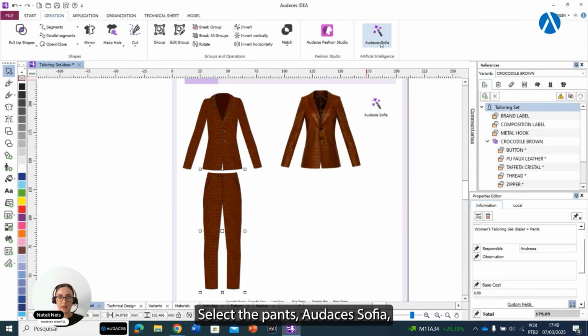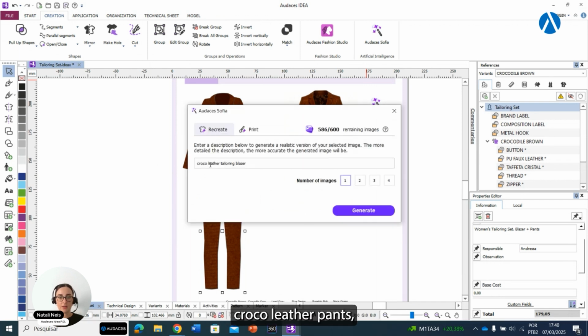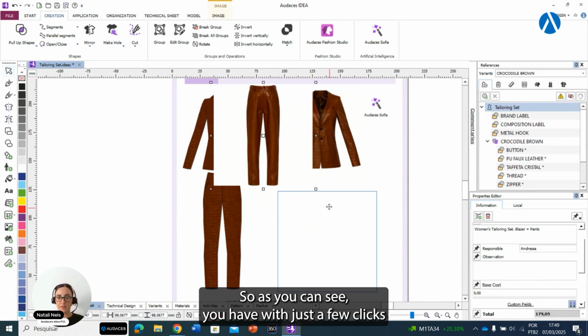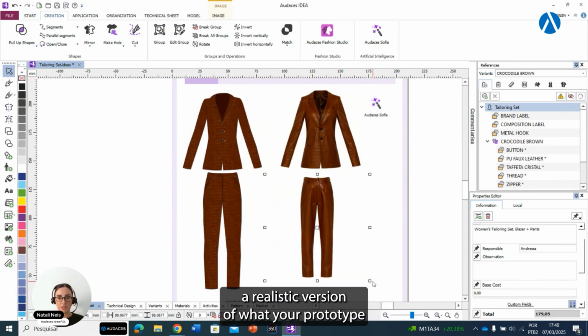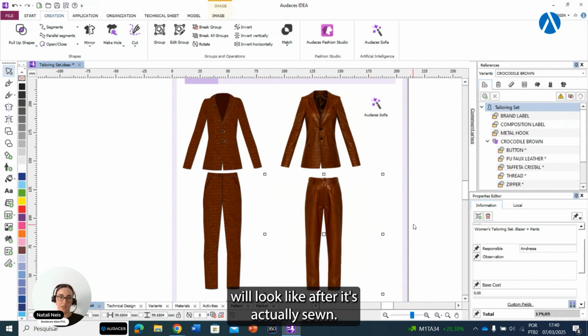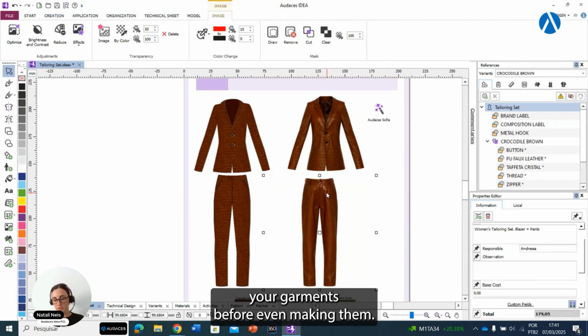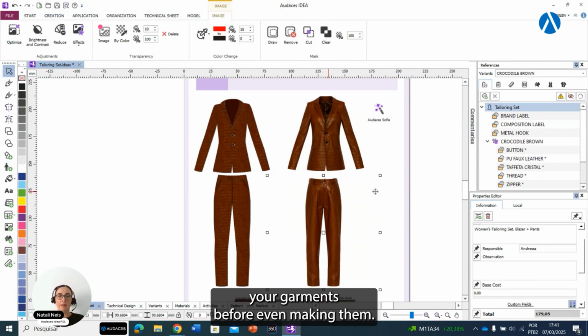Select the pens, Audaces Sophia, Proco letter pens, generate. So as you can see, you have, with just a few clicks, a realistic version of what your prototype will look like after it's actually sewn. It's an amazing option to approve your garments before even making them.